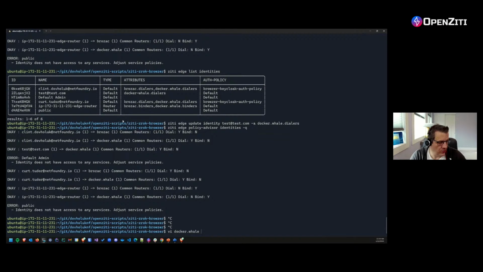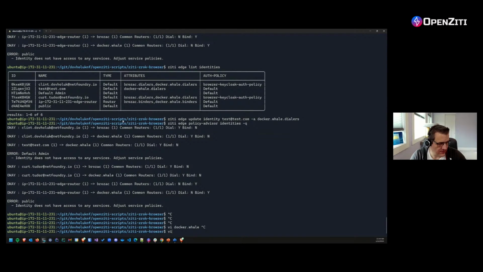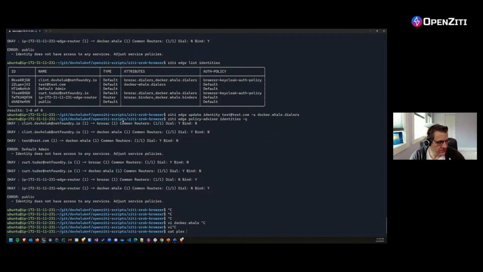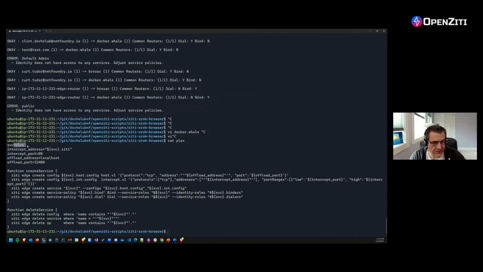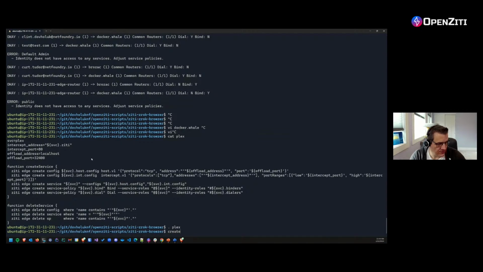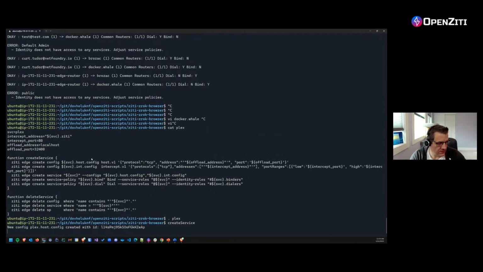And a plex server, you can see the only difference, I changed the word plex, I changed the offload port. Those are the two things that I've done differently. So I do need to source that plex file, and I do need to create the service.